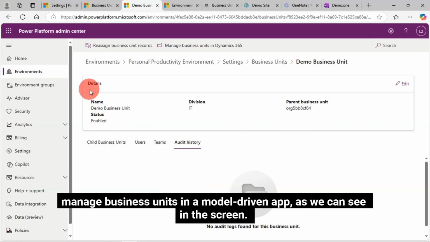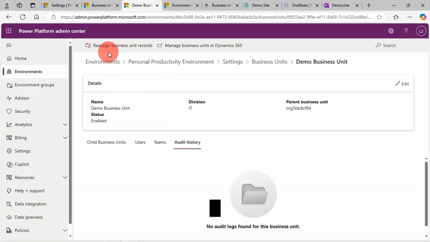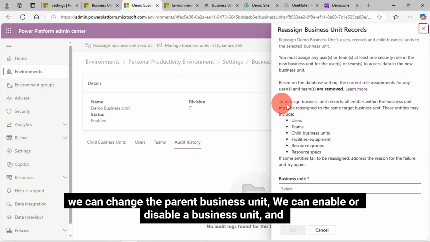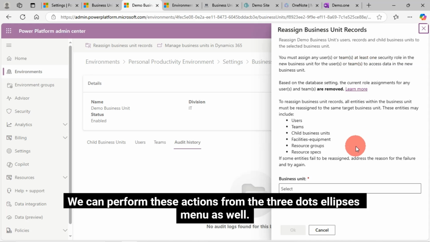Using the Manage Business Units in Dynamics 365 menu, we can open and manage business units in a model-driven app, as we can see on the screen. We can edit business unit details from here as well. We can change the parent business unit, we can enable or disable a business unit, and we can delete a business unit. We can perform these actions from the three dots ellipses menu as well.